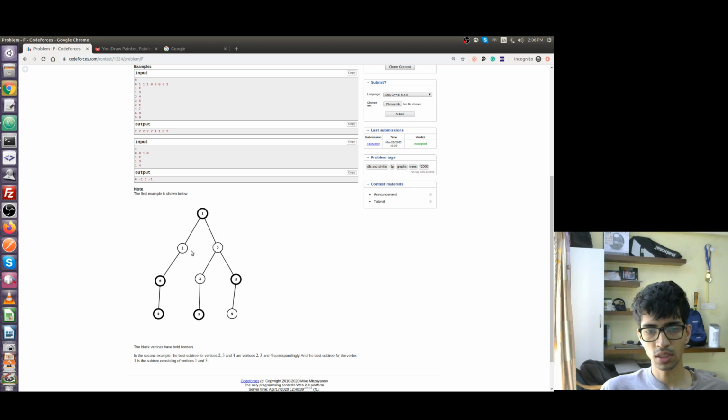These 4 nodes. So the count of white would be 3 nodes and black is 1. So 3 minus 1 is 2. So for the first, as you can see, it is 2, right? That works.